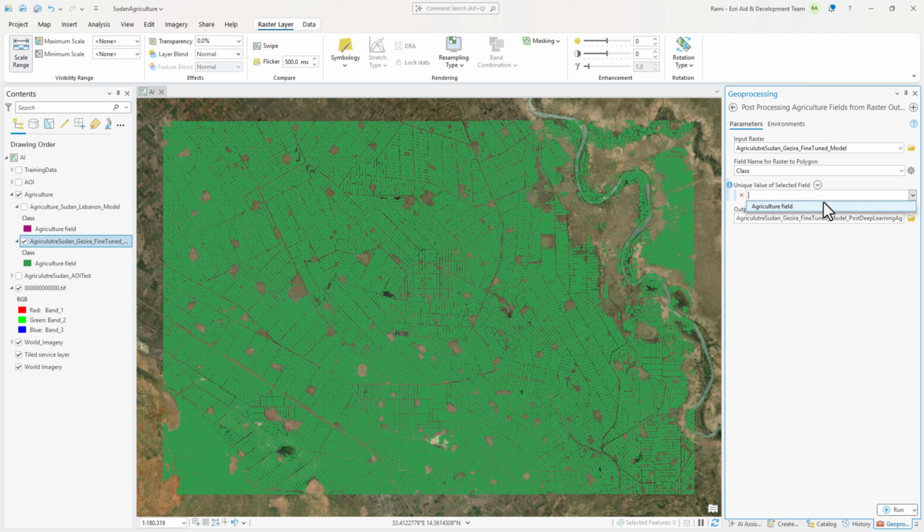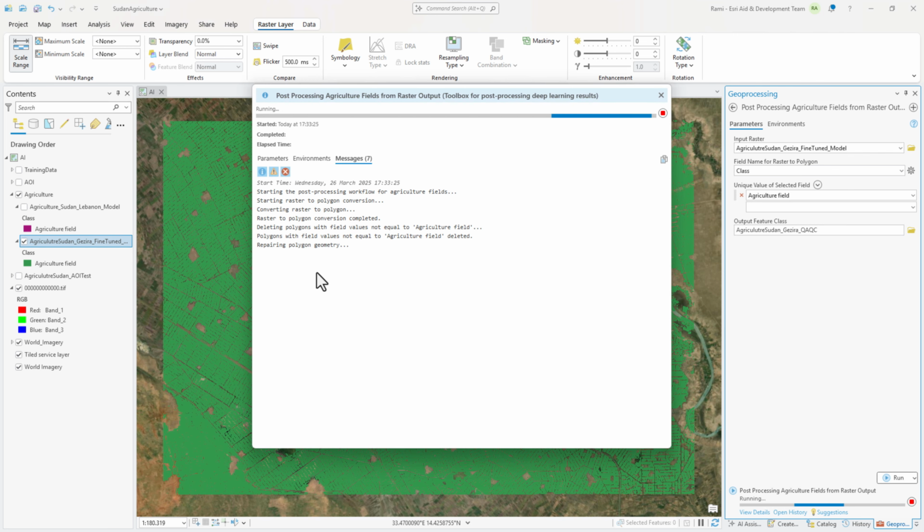In the class, I'm going to pick agriculture field, and then I'm going to update the name. Really just adding QA/QC for the quality assurance, quality control. I'll fast forward through the tool, as it might take 2 to 3 minutes.